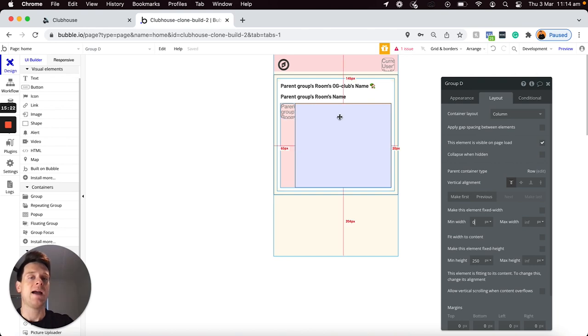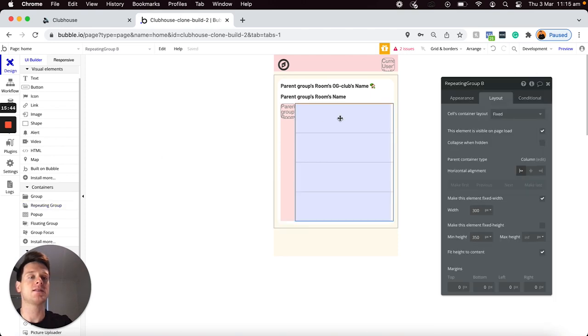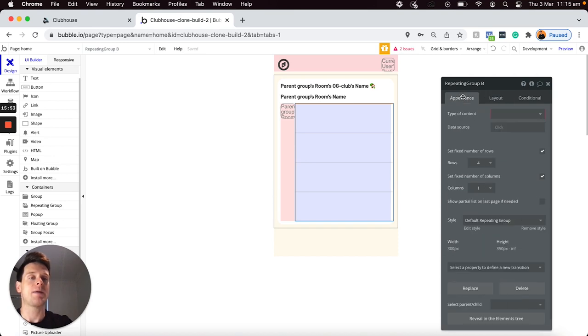this room. And from here, the very first element I'd like to add within this group is going to be a repeating group that displays a list of all the people who are currently speakers within this room. So I'm going to jump to my containers menu once again, and I'm going to add in a repeating group element. For this repeating group, I'm going to set the container layout to be a column. I'm then going to jump into my appearance tab, and I'll need to add in a type of content. In this case, I'd like to display a list of users.